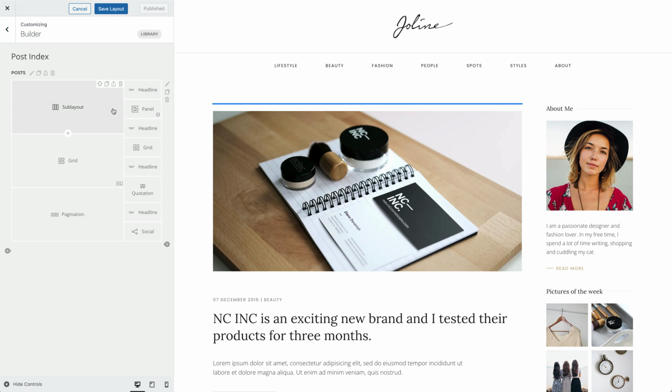It renders its content, meaning its rows, directly into the column where the sublayout element is placed. So, for example, you can use sublayouts to nest page builder rows or their columns into each other, or to multiply a group of rows dynamically. Let's start with the first example.